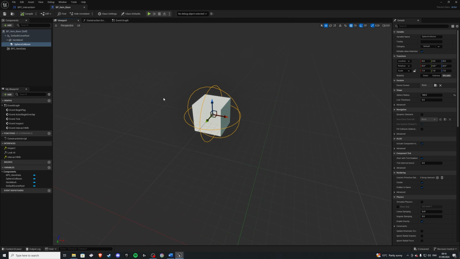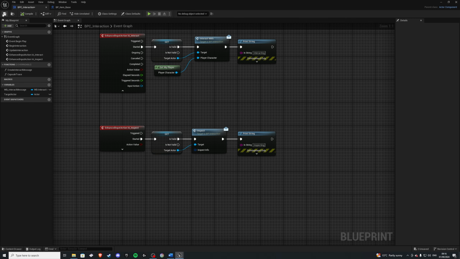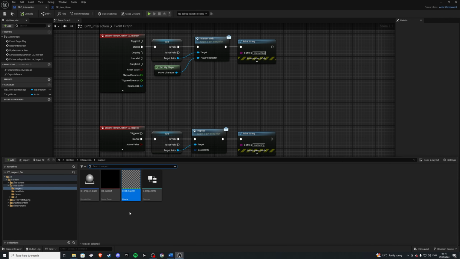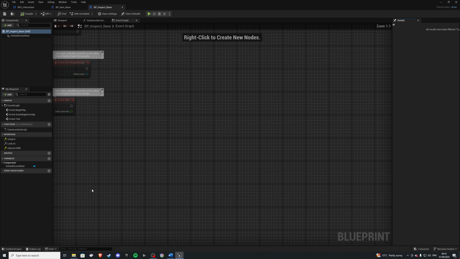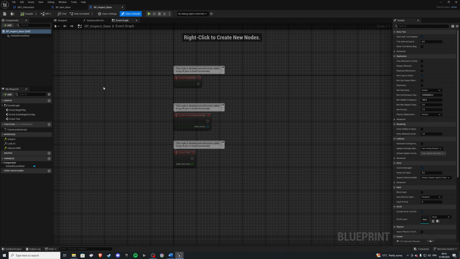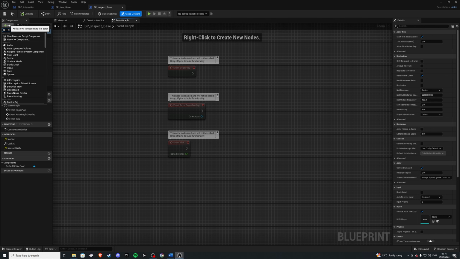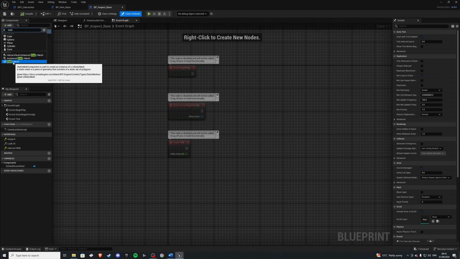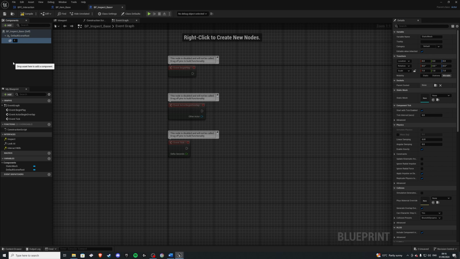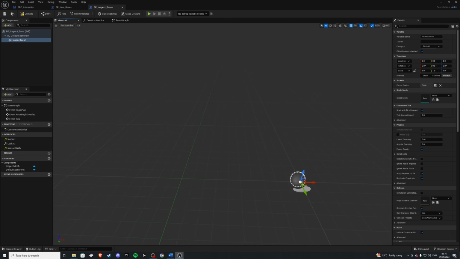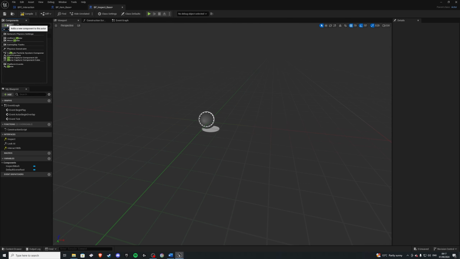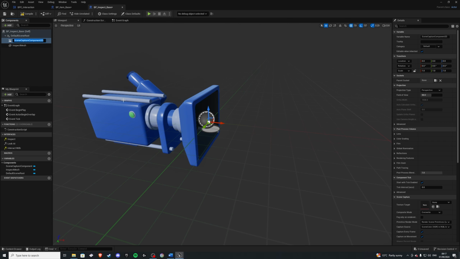Then let's open up our inspect base, like so. In here, we want to add a static mesh. So this is the item we're going to be viewing. So let's call this our inspect mesh so we don't get confused. And in the viewport, this is where it would be. And let's also add something called a scene capture component 2D. And this is going to be the camera that's going to show us our item.